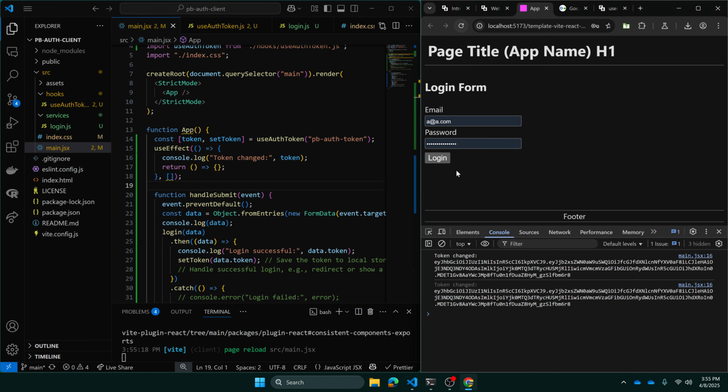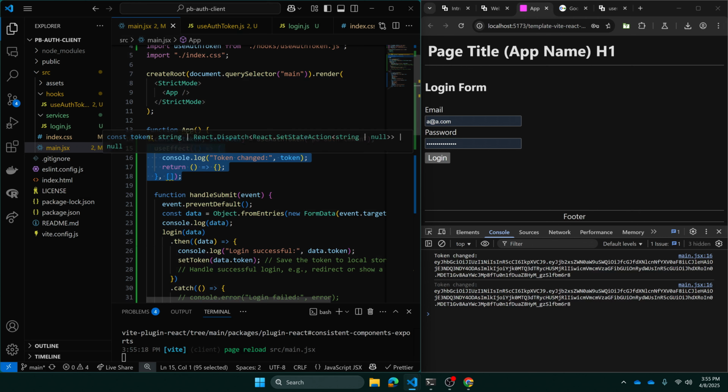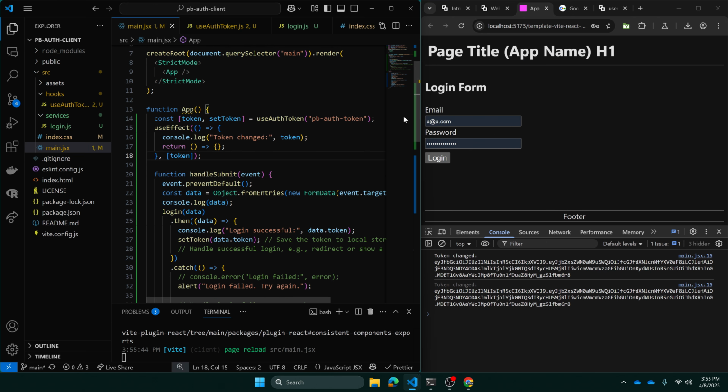We're just going to reload the page. We haven't logged in yet. We have the token, quote unquote, changing. The token value when this useEffect is running is coming from local storage. It's already defined even before we've hit login because it's getting pulled by that hook into this state variable. And that's the advantage. We can also listen only for when the token changes.